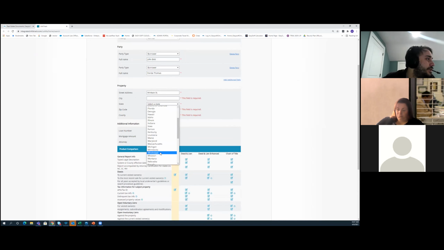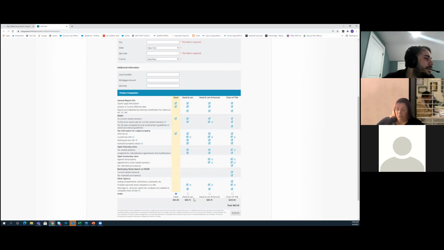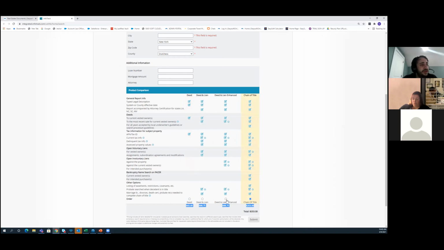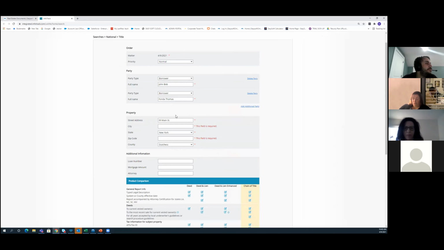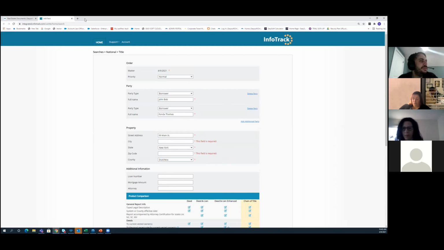So if I throw in New York and then I pick the county, it will automatically pull up all the pricing. So they always give you 4 different options depending on what you need in the title search. Obviously, the most expensive one here is going to have everything on the left side. So they do give you options on the title search. But like I said, in my experience, there's a lot of abstract companies and title companies doing the title search in New York.